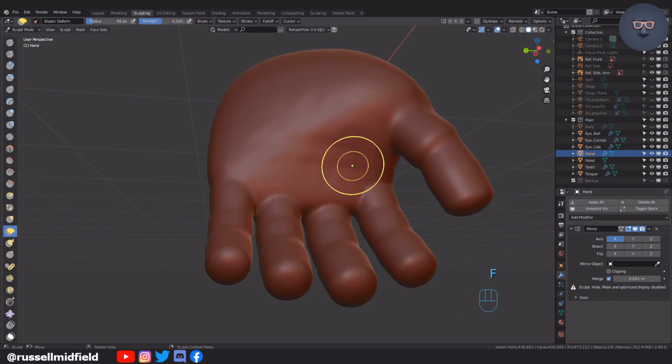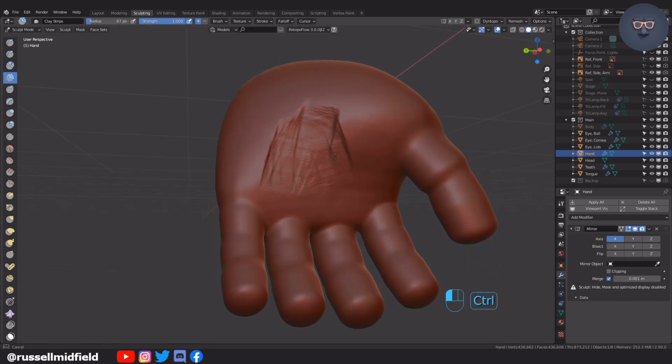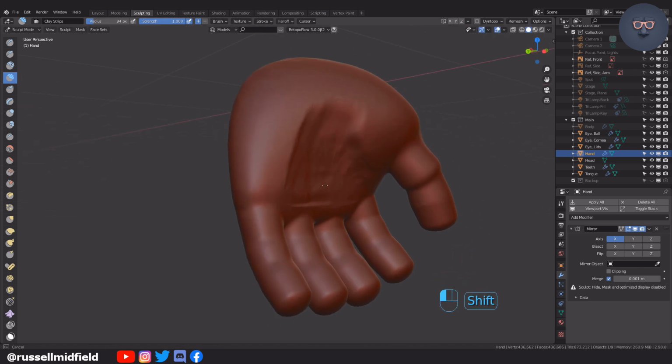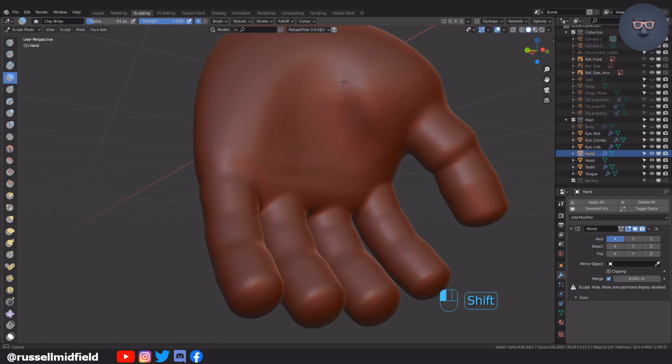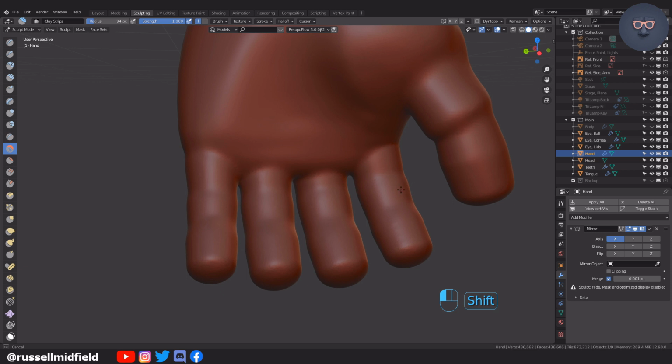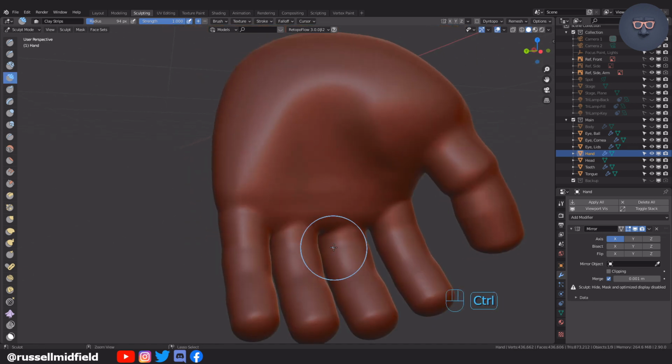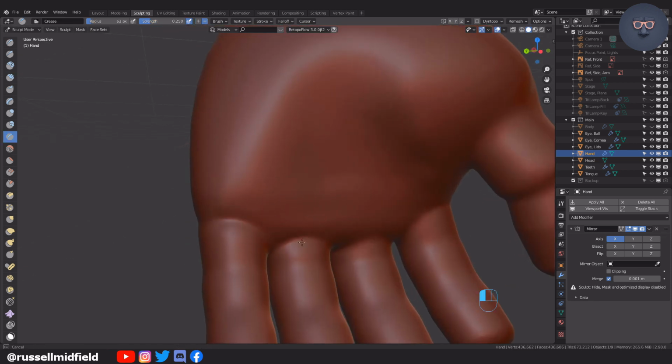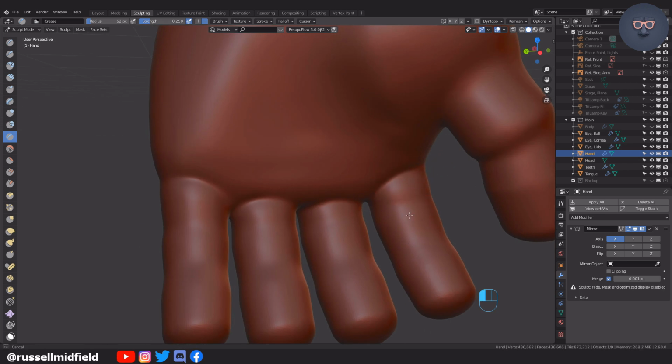Then I'm going to invert the clay strips brush by holding Control, and then I'm going to use that to dig out the well for the palm. And then with the crease brush, I'll start highlighting the finger joints and some folds on the hands.